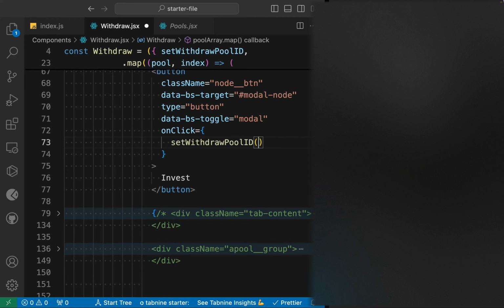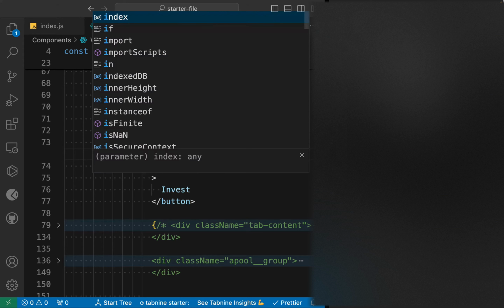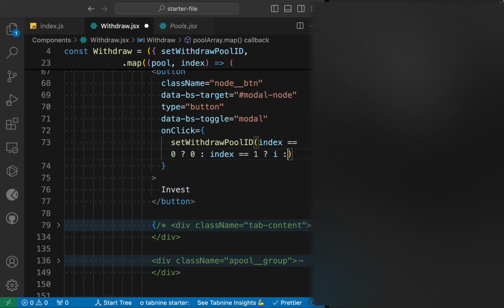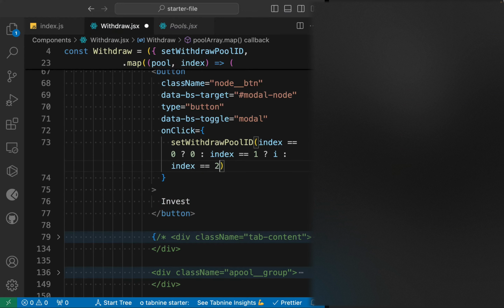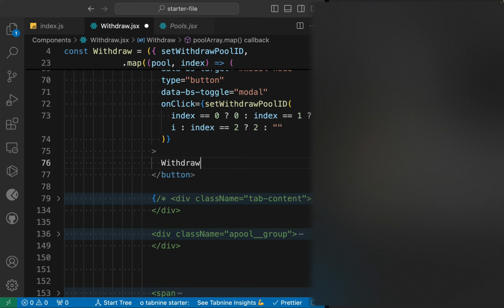Set withdraw token pool ID, so it will update the pool, and we can have the data of which pool the user is trying to interact with and withdraw or claim the reward. So we already have this dynamic index. So if index is equal to 0, then we have to pass 0, but if it is equal to 1, then it will be 1, because our pool will start from 0, 1, 2, 3. And if it's equal to 2, then we can simply pass it 2, otherwise we'll go with none. And looks good. And here we have to simply change this to withdraw or claim.